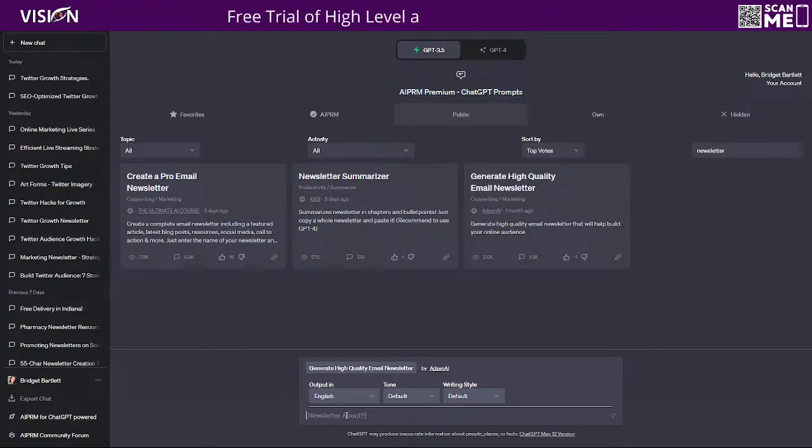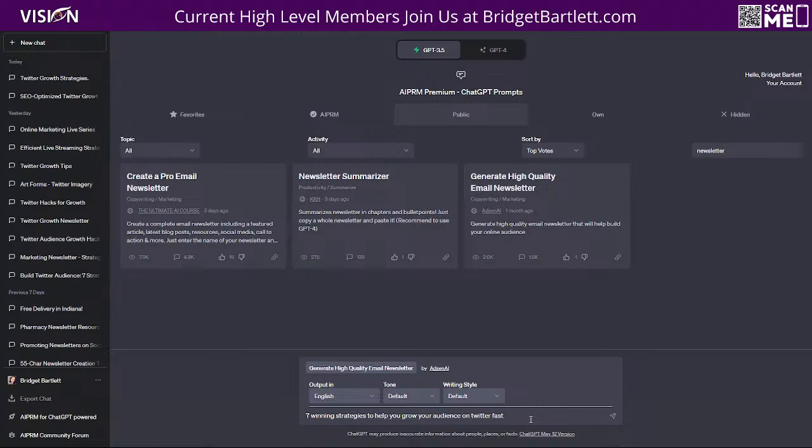But these prompts do make it easier because they have built in the information that you need to really structure a good newsletter. So what I'm going to do is write our newsletter, and we talked yesterday about the topic here. So it's 7 winning strategies to help you grow your audience on Twitter fast. Okay, so this is going to be what the newsletter is all about, or our blog post that we're creating, which we're going to send the newsletter to have them click to go to the blog post. Again, I talked about that yesterday, so check that out if you missed it.